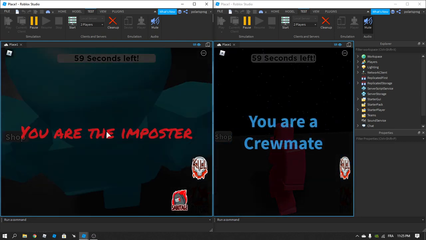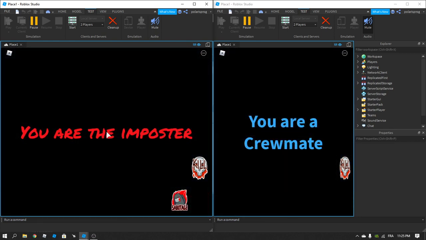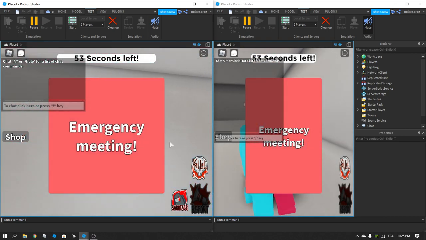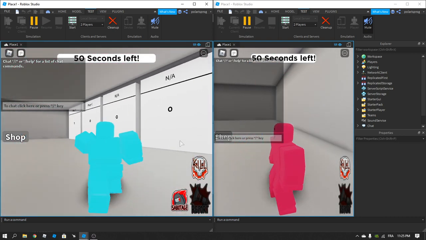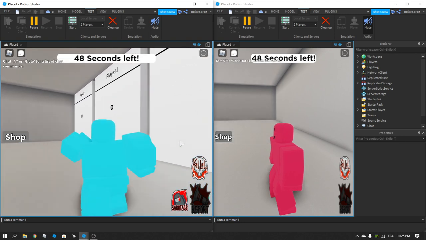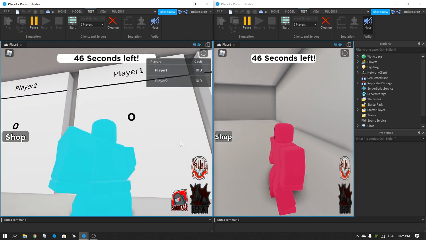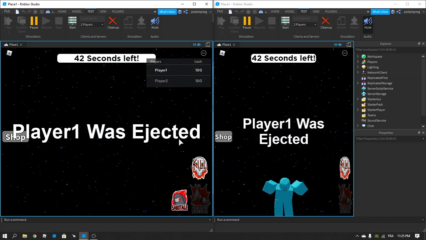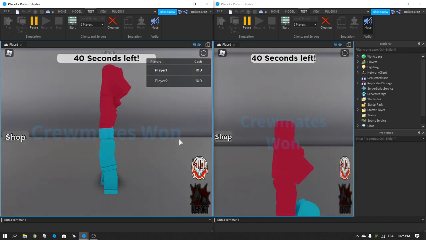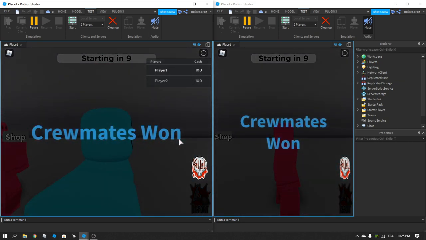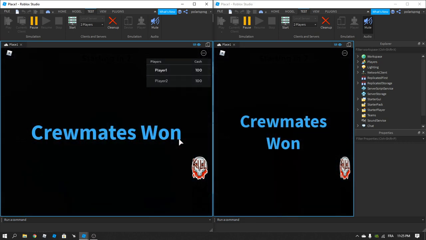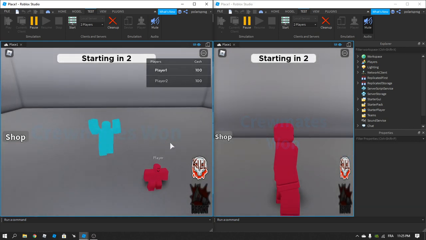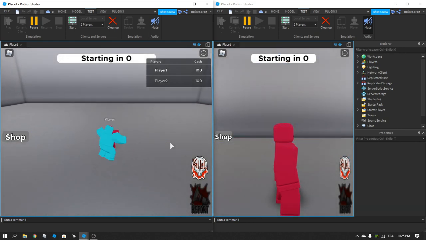Okay, so the game just started. I'm going to call an emergency meeting right now and not vote for anyone, or actually, let's just vote for player 1 real quick. Player 1 gets ejected and crewmates 1. No, this is messed up, but we will fix that later.